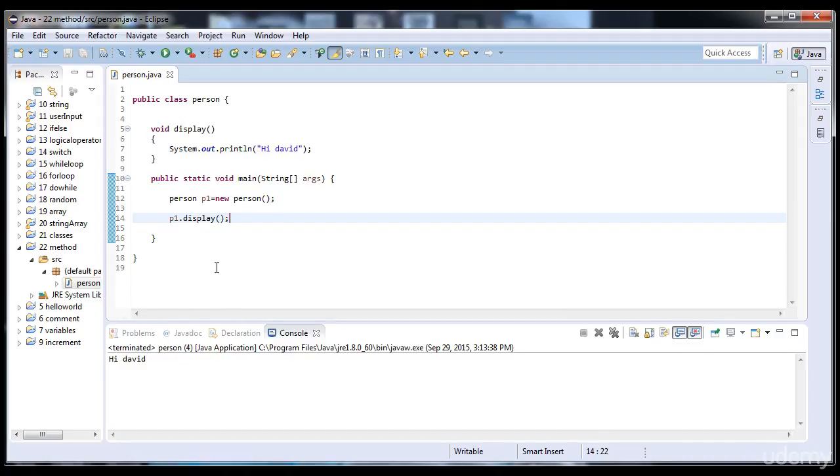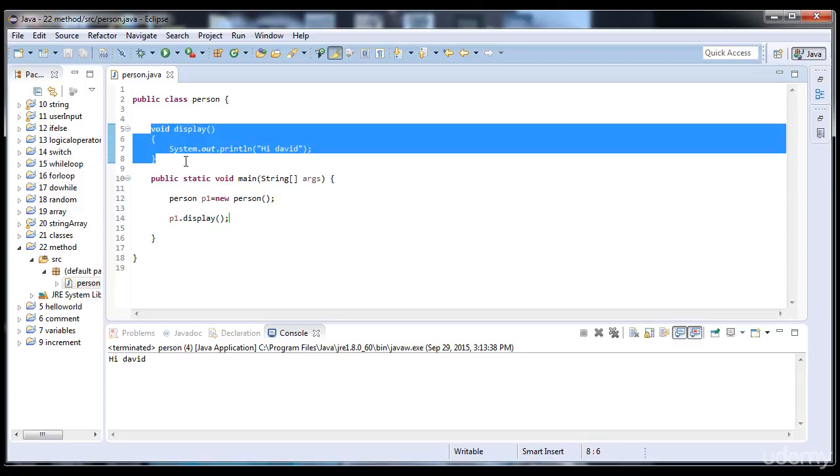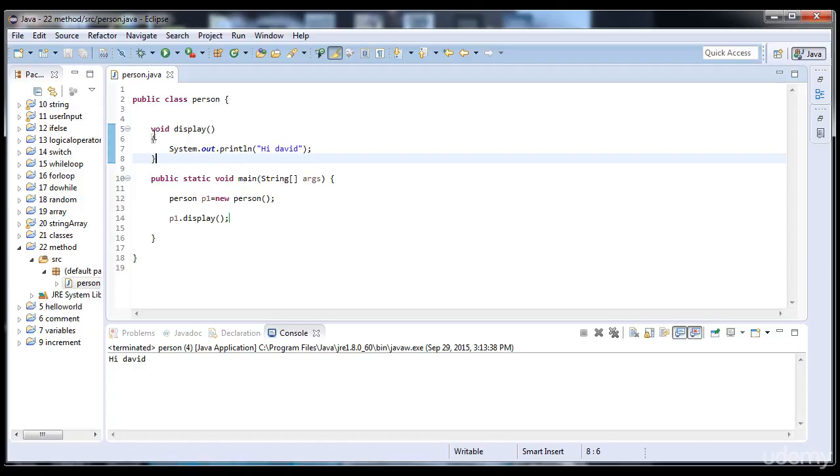So how does it happen? When we execute the program and the compiler starts executing it, when the compiler executes this statement, this statement calls this function, so the control is transferred to this function, and this function completes its execution, and then control is returned to this statement again. So this is the way the function works.